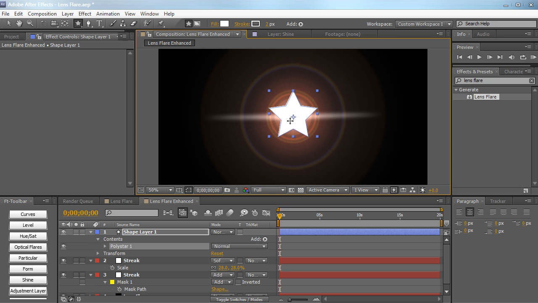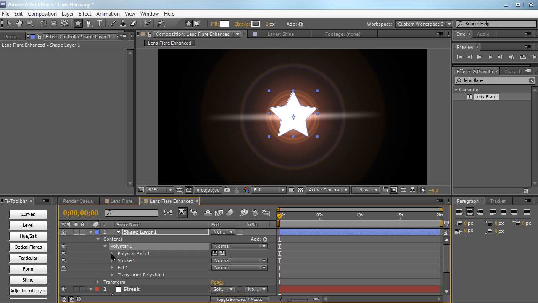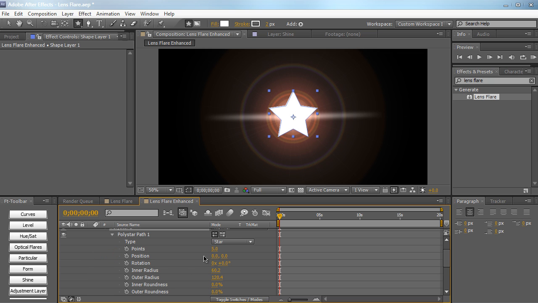That's looking pretty good. So of course, we need to adjust this star because it doesn't look quite right for our lens flare. And the great thing about shape layers is we can actually go into the shape and modify it. So right here you see the polystar number 1. Just go ahead and open that up. Go to polystar path number 1. And we can just play around with the number of points. So depending on how much spark you want, you can always adjust this parameter right here.